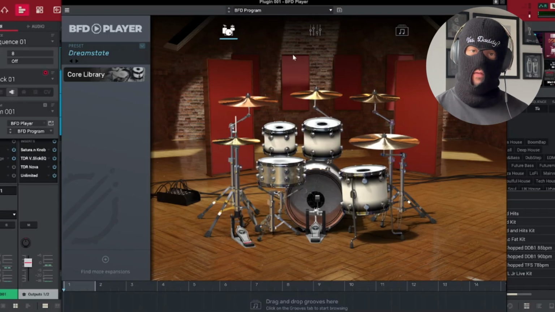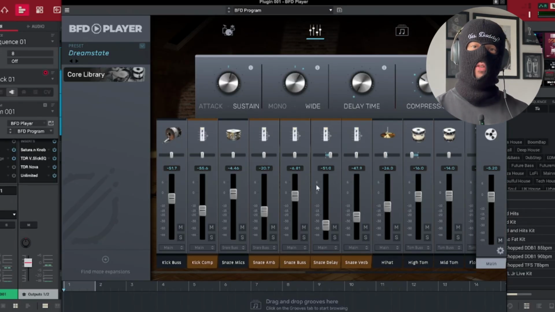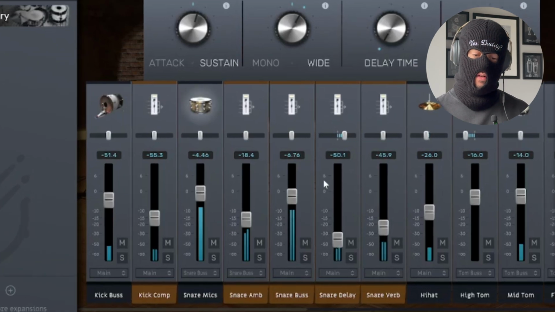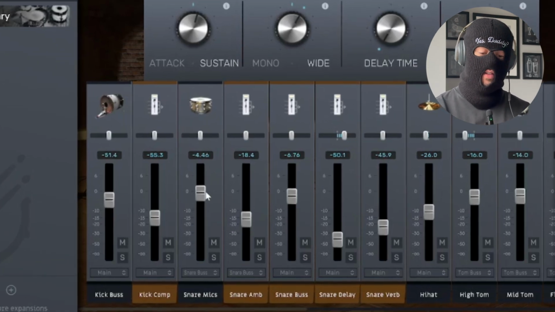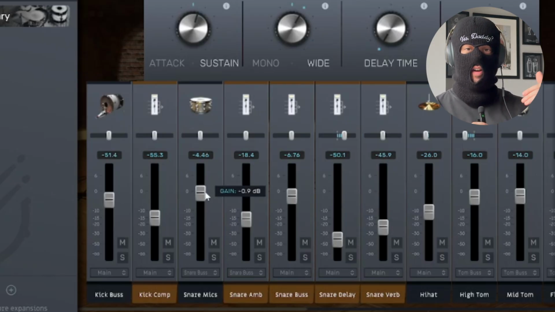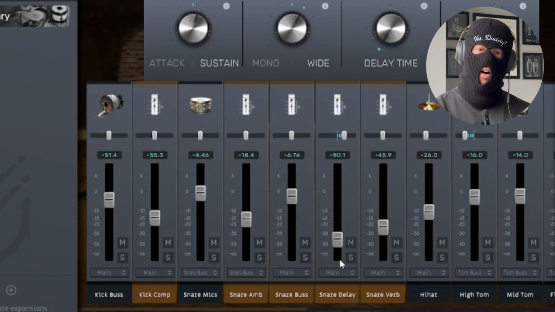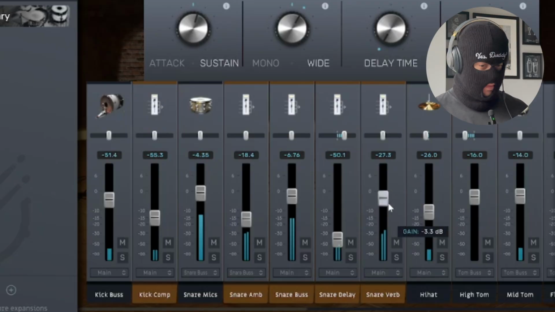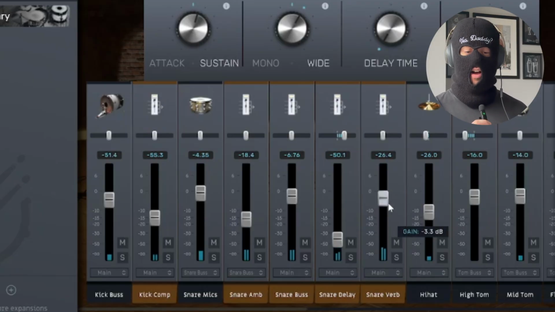And I think the most powerful thing about this plugin is if you click on the mixer view, you can really dial in the sounds, especially the snares and the hi-hats. So take this snare right here, for example. You have your snare mic here, so by pulling it down, it's like moving the mic away from the snare, and pulling it up is moving it closer to the snare. And then you have all your effects here. So if I want more reverb, I just pull this knob up, and now the snare has a lot more reverb.